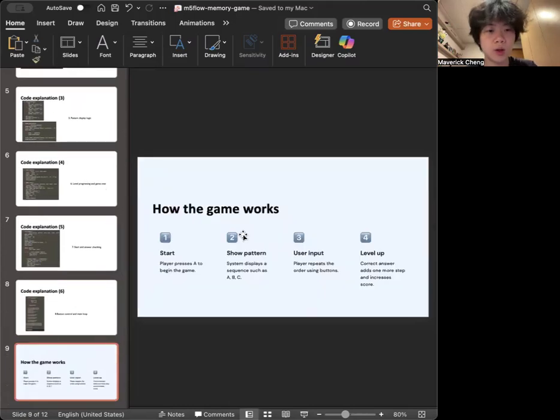And how the game works. Firstly, the user needs to press A to start, and the system will show a sequence of A, B, C, and the player needs to repeat the order using the buttons. And lastly, when you score the correct answer, it will level up.